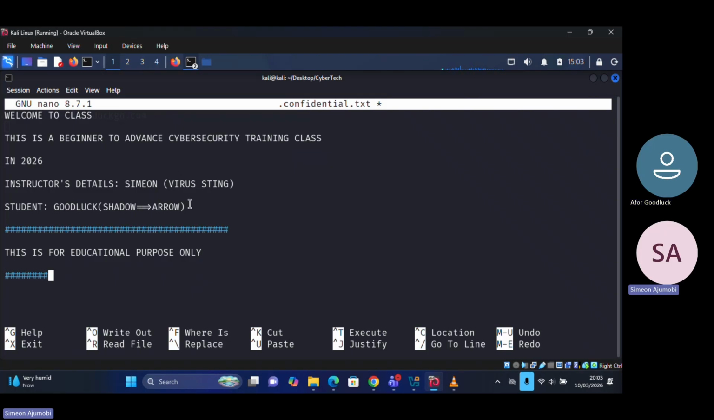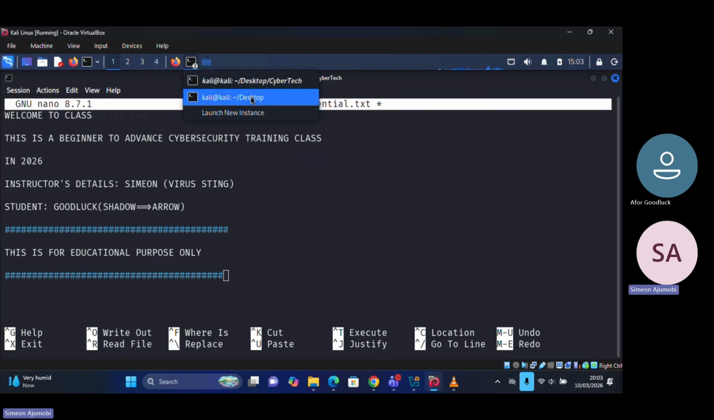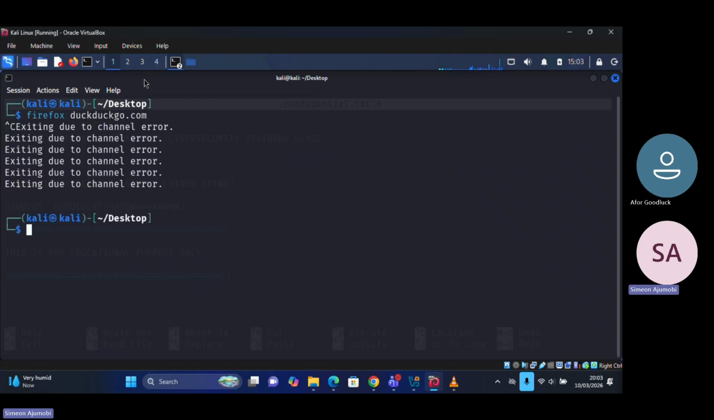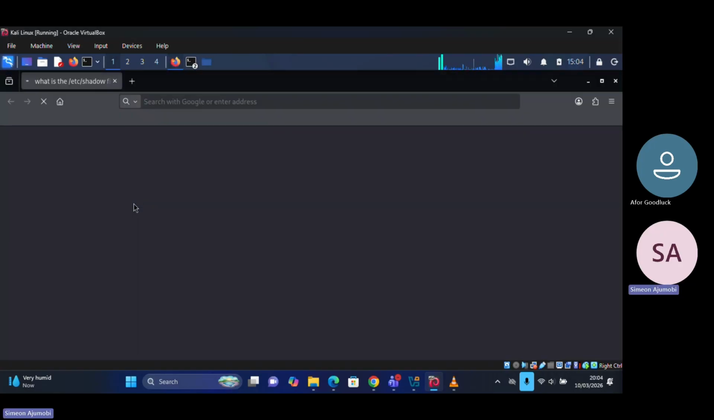I hope you learned something new: you can open your browser using firefox and the name of the site, and you can also just type firefox alone and it will work. You see that I can't type anything here. It's still working. Just press Ctrl+C to cancel it. You've canceled it, and you see that the Firefox browser is no longer here. So you can type firefox alone, and it comes out.